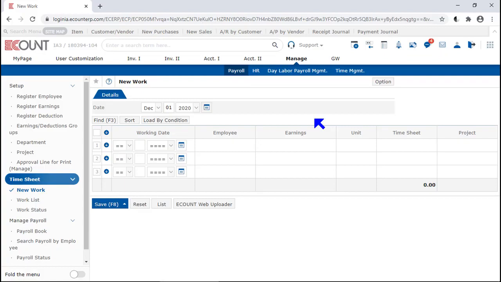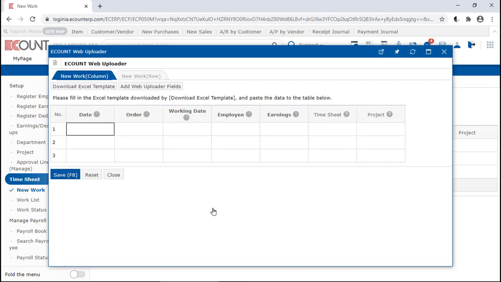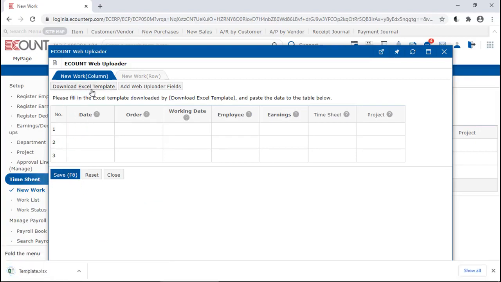To begin with, there are 3 ways to enter timesheet data. Firstly, you can use ECOUNT Web Uploader button at the bottom to batch upload a large amount of timesheet data. In order to enter data, click the button and click Download Excel Template button at the top left.